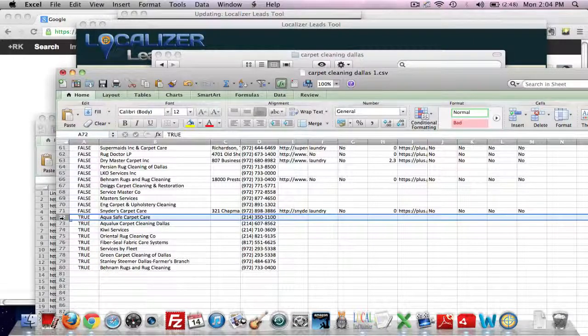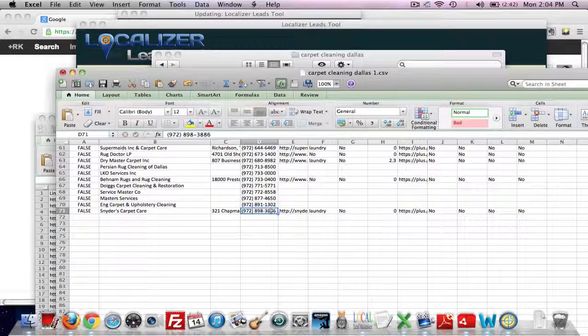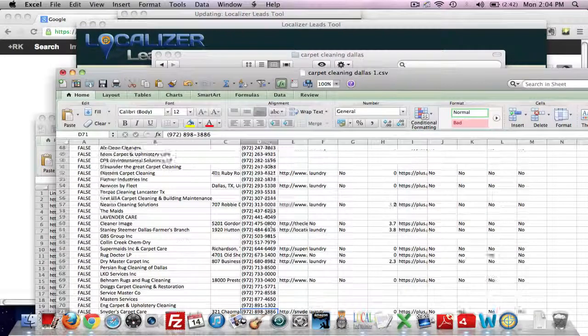And then you come down here, anything that's true, you click on that row there, hold down the shift key, click on the very bottom one, and then delete. And what you're left with is a row of numbers that you're going to be using in your voicemail blast.